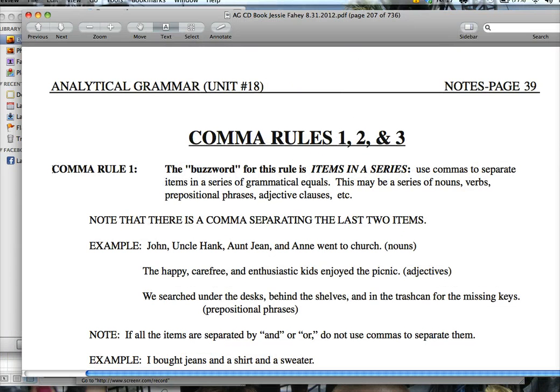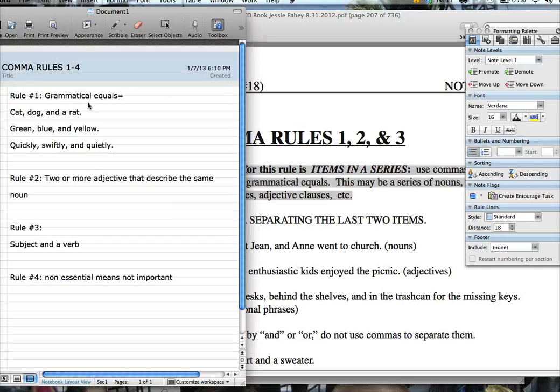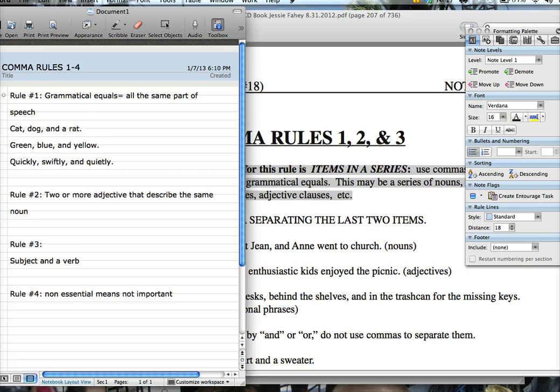Comma rule number 1. The buzzword for this rule, items in a series. Use commas to separate items in a series of grammatical equals. Now, what that means, grammatical equals, and I put it over here in my notes, that means all the same part of speech. We'll also talk about that meaning parallel sentences.